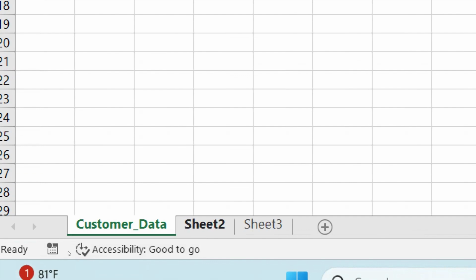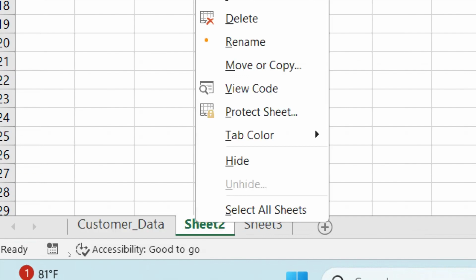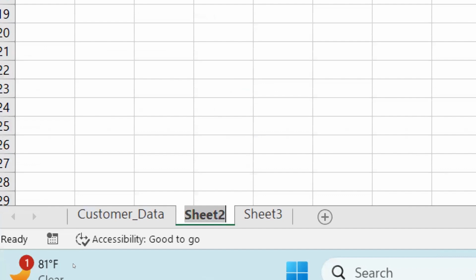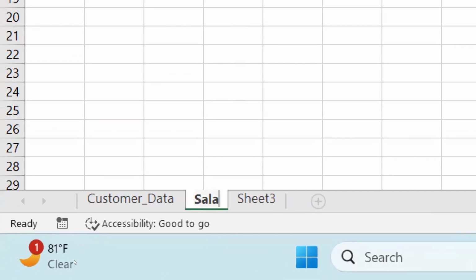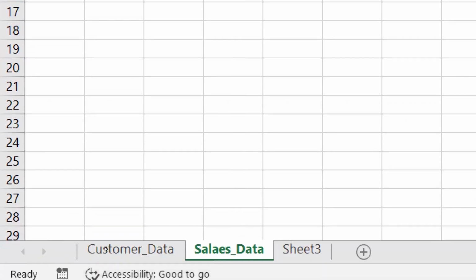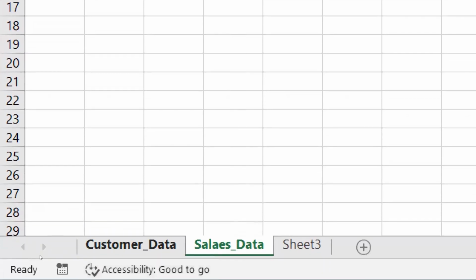Let's try it out again. Select the sheet for which you want to change the name. Right click, a dialog box will appear with some options. Select the third option, that is rename. The name of the sheet will be available for you to make the changes. Here we will say sales data. Press enter. So now you can see we don't have sheet 2 also. Now we have a sheet called customer data. We have a sheet called sales data and sheet 3. This is how you can change the name of your worksheet.